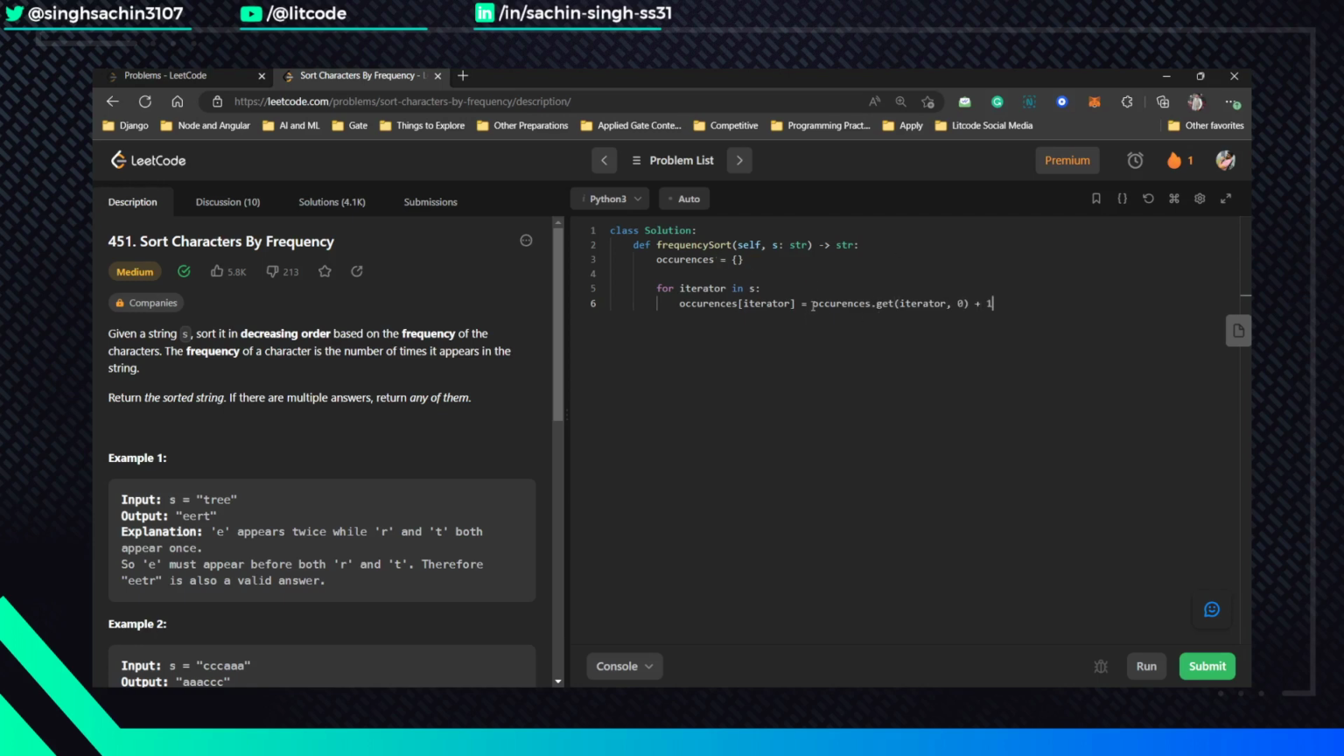So with this line, occurrences.get(char, 0), I'm checking if the given character was in occurrences. If so, I'll pick that value and increment the given value. Otherwise, I'll add that key and initialize it with a 1. Next comes the sorting part.